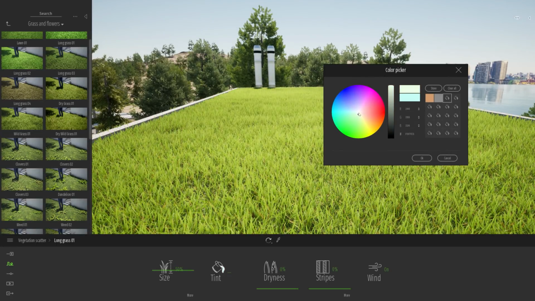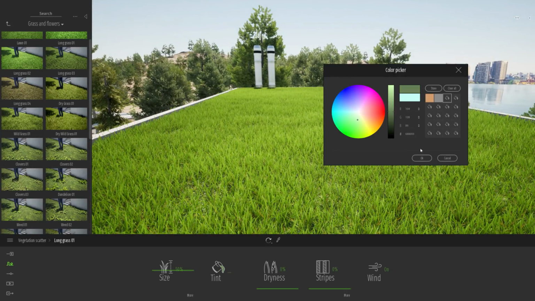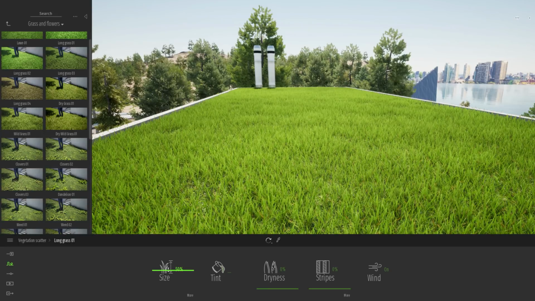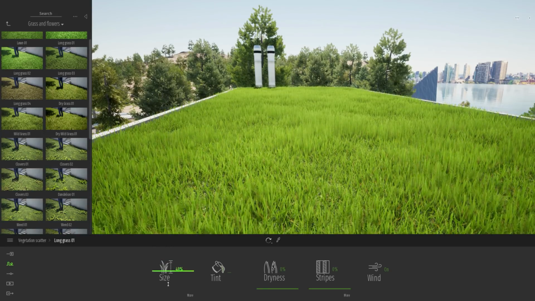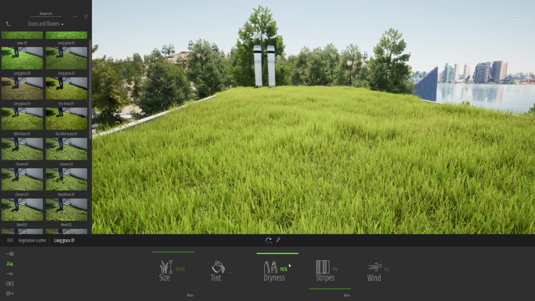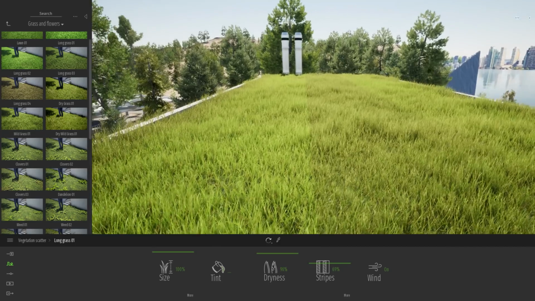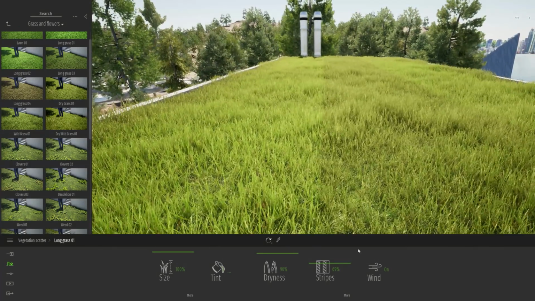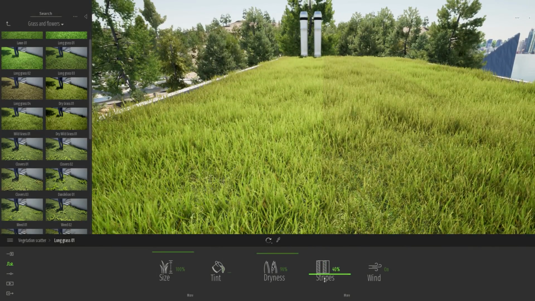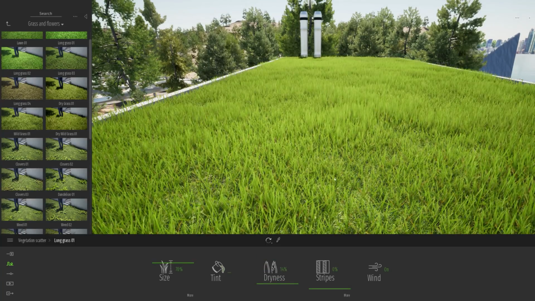We can change the color of the grass, making it a bit darker green, for example, something like that. We can also change the size to add some more randomness to the grass. And we can also change the dryness, or even add some stripes that will mimic a soccer stadium, for example. So let's just switch it to what it was in the first place.